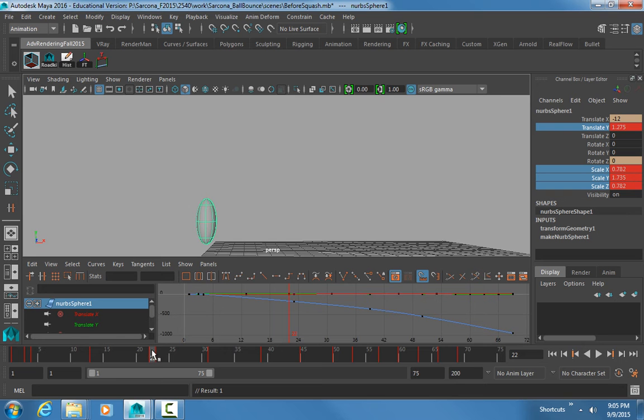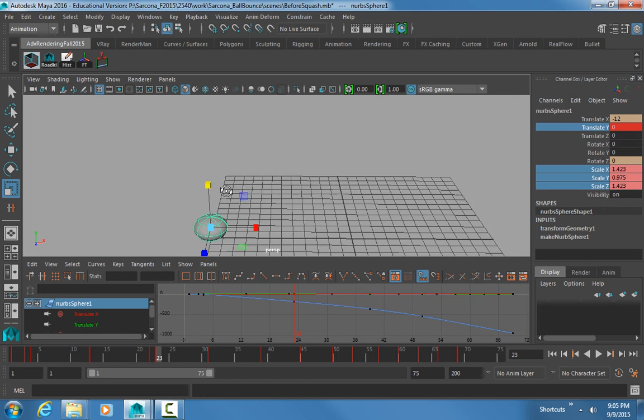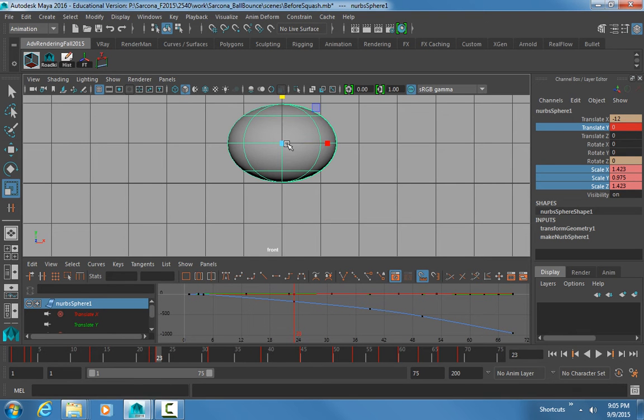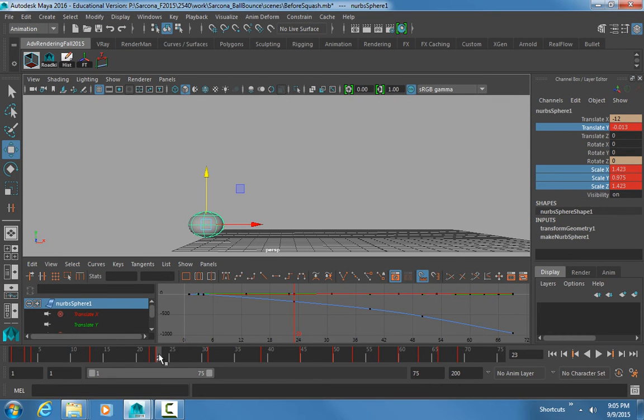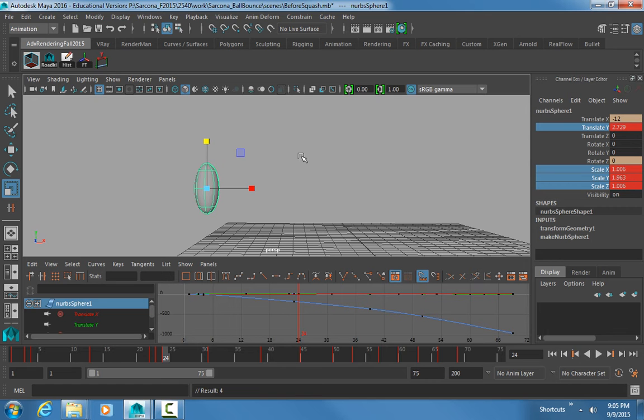When he hits the ground, what should he be doing? Flattening. Flattening. So we stretch him out like that. We squish him in like that. We make sure in the front view that he's actually touching the ground. There we go. We reset a key. And then we go to the frame after. And he's back to squished in, stretched out, setting a key. Okay, so now let's look at just that little area there.